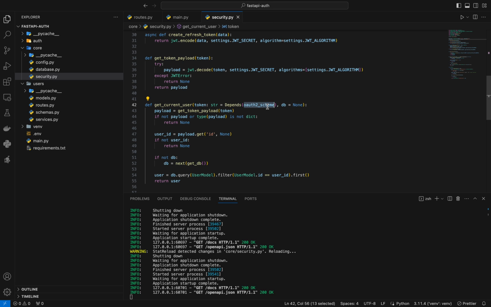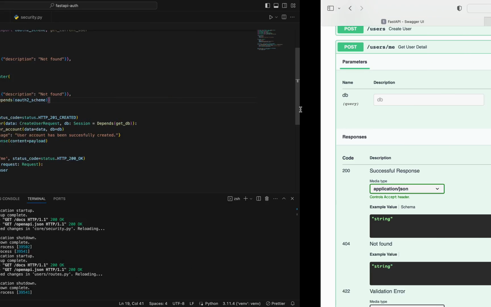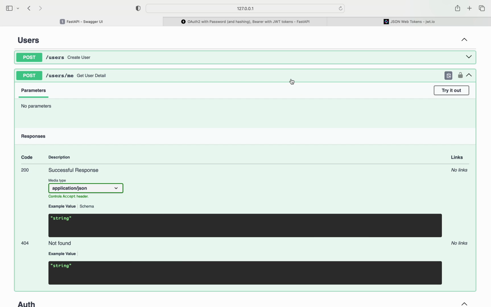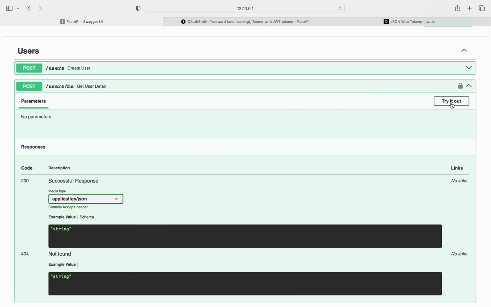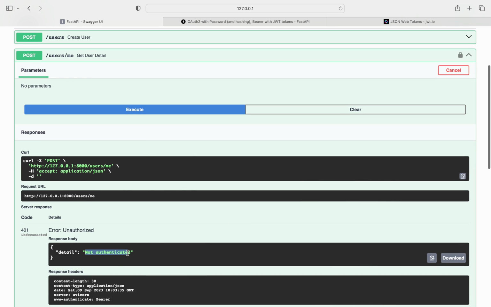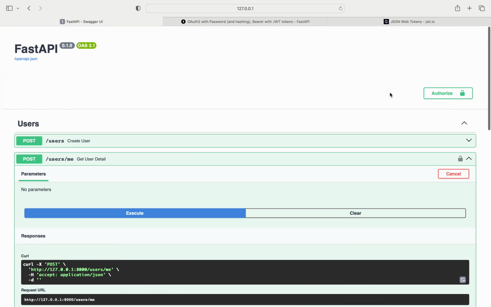This depends upon both two schemes, and this payload. So actually this is coming from here. If I remove this and refresh, you can see the log here. If I try it without logging in, you will see not authorized. That means to access this particular route, we need to be authorized.